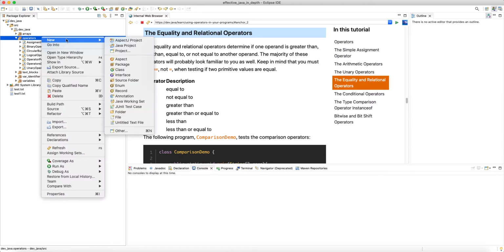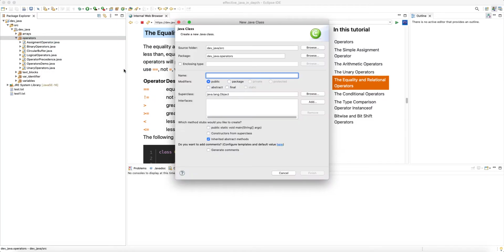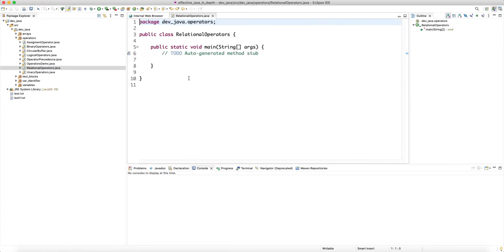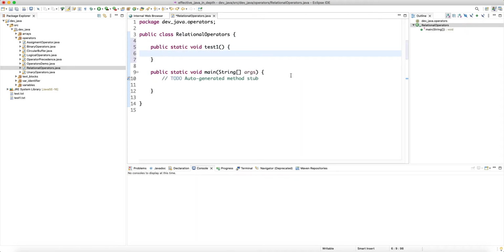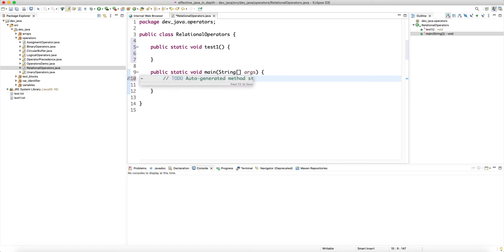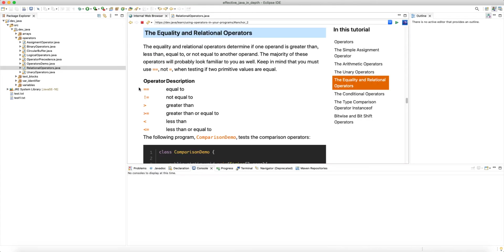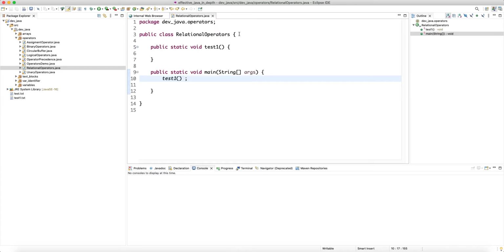So let's go ahead and create a new class called RelationalOperators, and we're going to have a main method. Here let's create a new method, public static void test1, and in the main, I'm going to run test1. So what are we going to do here? We want to look at the equals, and so let's create a class.